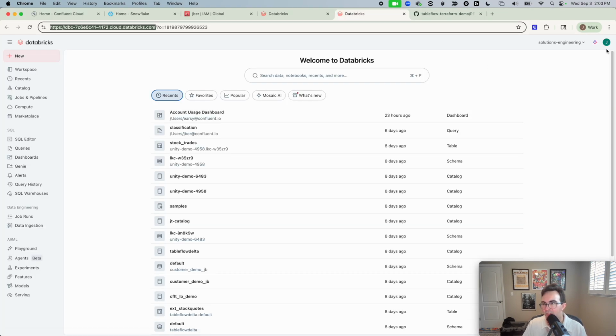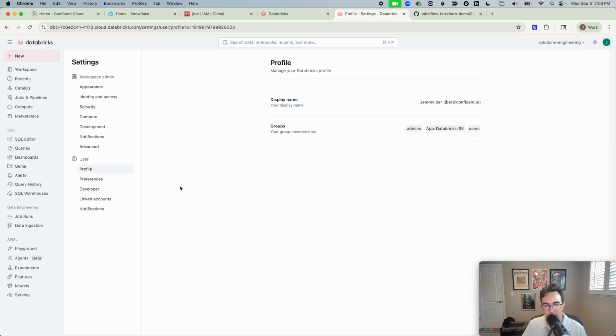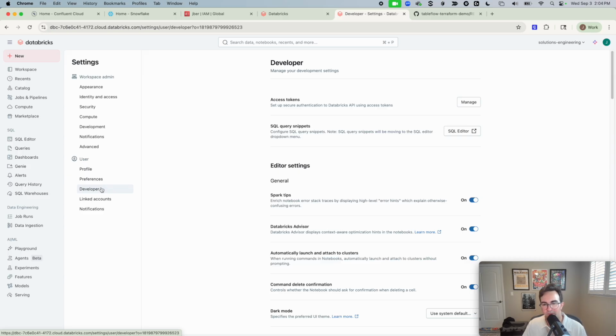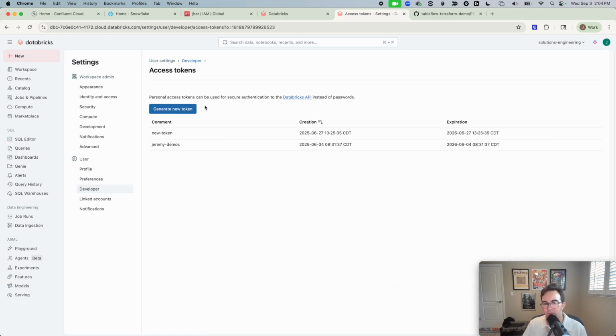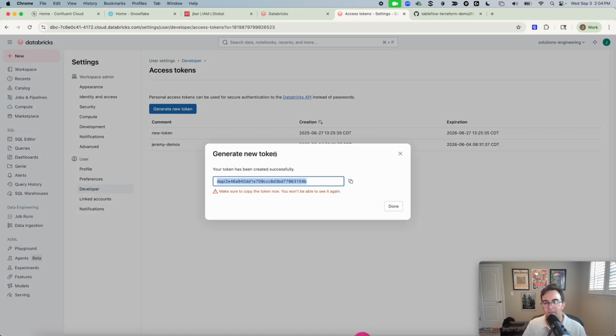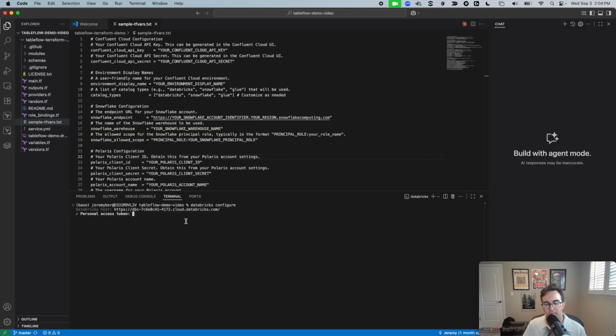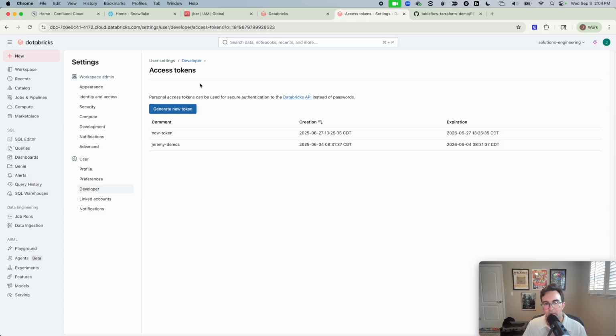And your personal access token, you're going to go to your user, settings, you actually need to go to your developer settings, access tokens, and you can either, if you've already generated a token like I have, you can use that one, or you can generate a new token. We'll say this is for the Terraform demo, 90 days, and there's your token. I've already configured this, so I'm going to delete that one, but that's what you can do. And that is how you configure your Databricks CLI.